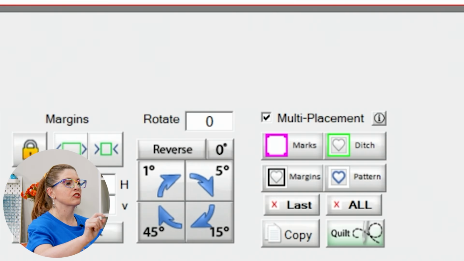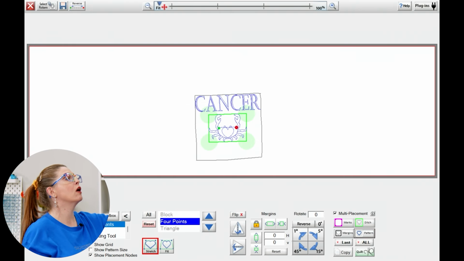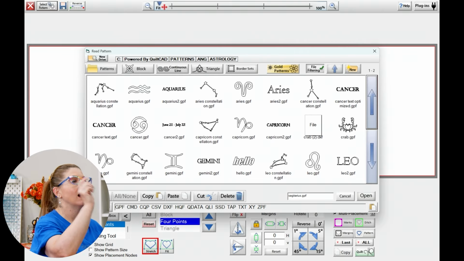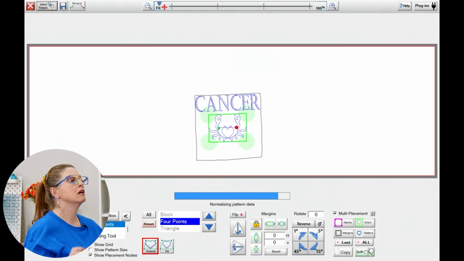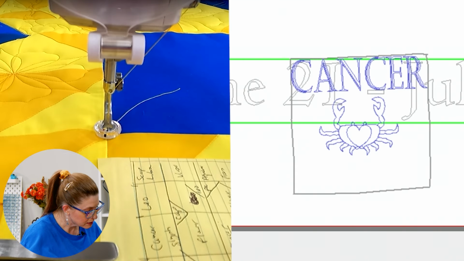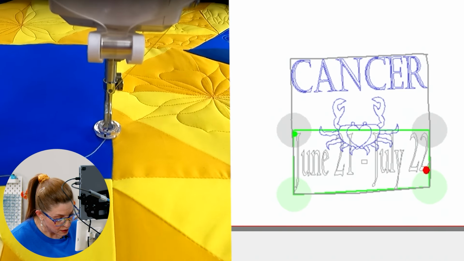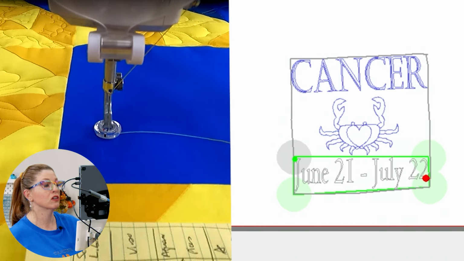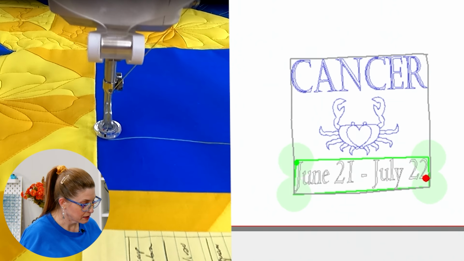So I wanna make sure I set it. I'm gonna click pattern again. I'm going to pick a new pattern, so I'm gonna say no. I'm gonna go back to my select pattern and I wrote out my dates. And I'm gonna place that below. So again, if I want it to completely touch the bottom, I can focus on the bottom portions of that first, and then just kind of come up until I like the placement.